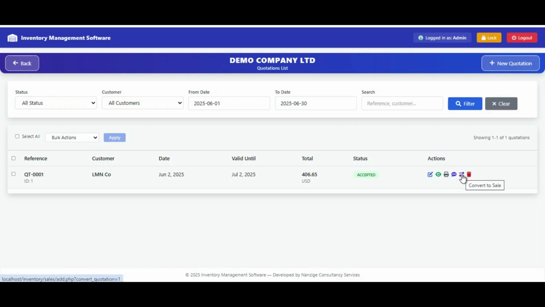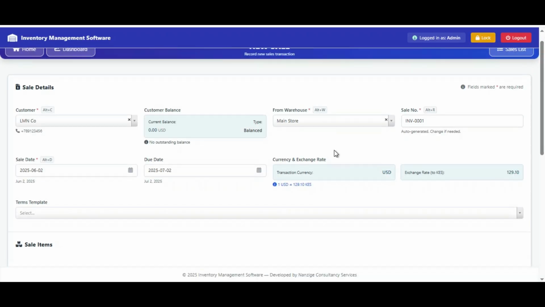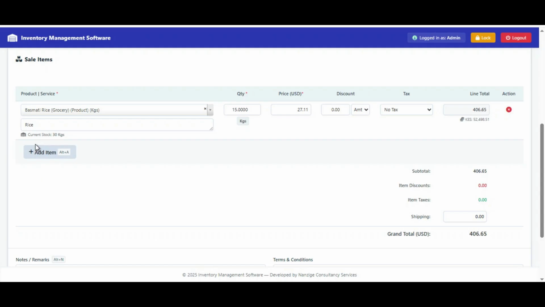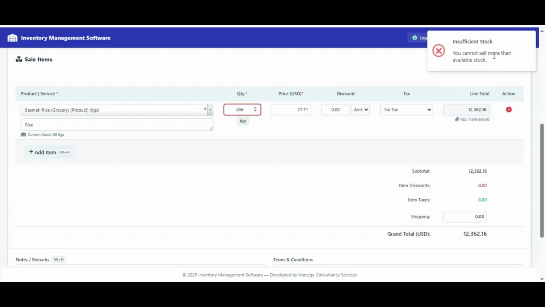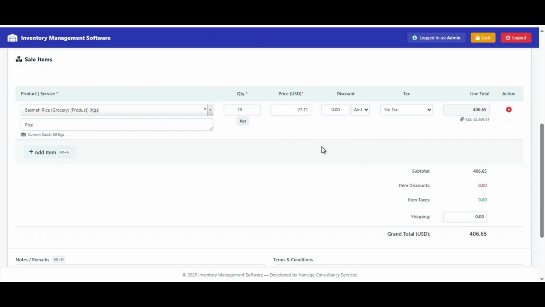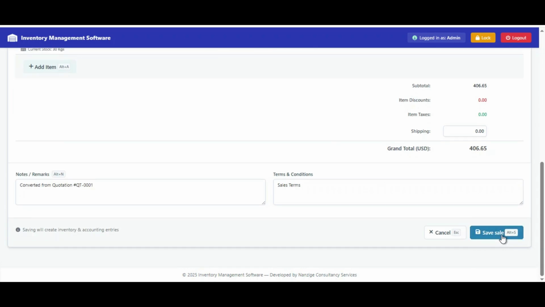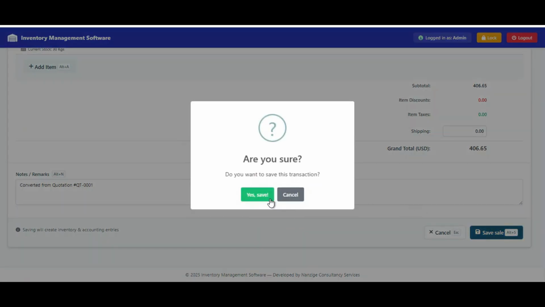Then since the quotation was accepted, you can convert it to a sale. So convert this quotation to sale. The current stock we have is 30, so it is okay, we can make a sale because we have enough stock. If you enter more than is available in the store, it will alert you. You cannot sell more than available stock. So we maintain what was quoted to the client. Then we click save. Yes, save.